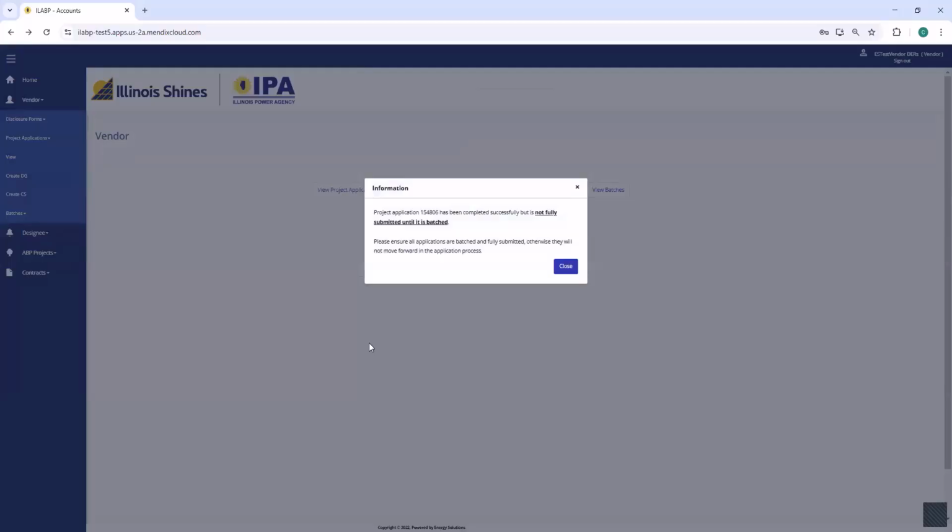I will receive notice that the project has been completed successfully, but that it is not fully submitted until it is batched. So in order to move forward and have this application reviewed by the program administration team, we will need to create, submit, and pay the application fee.